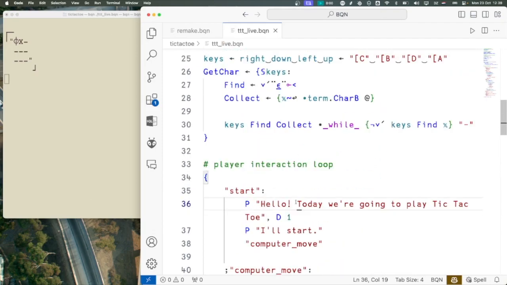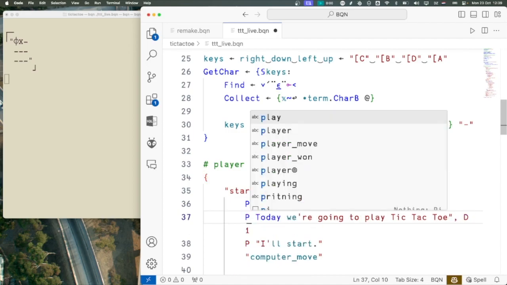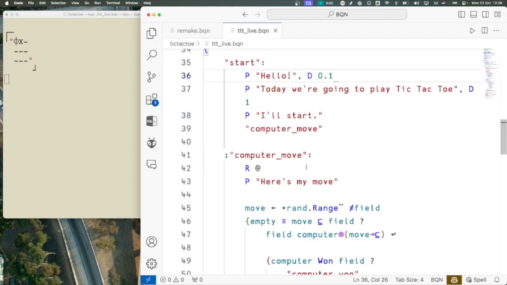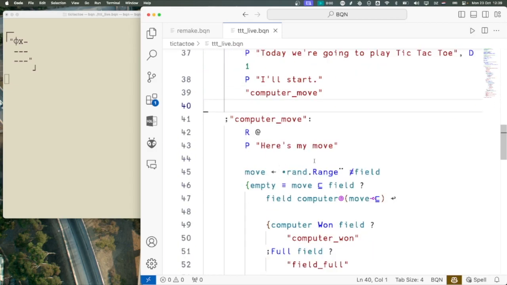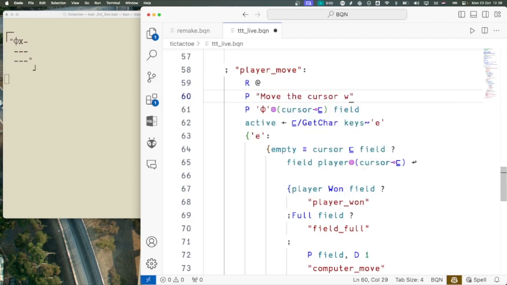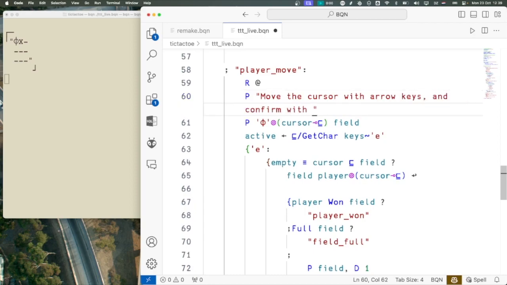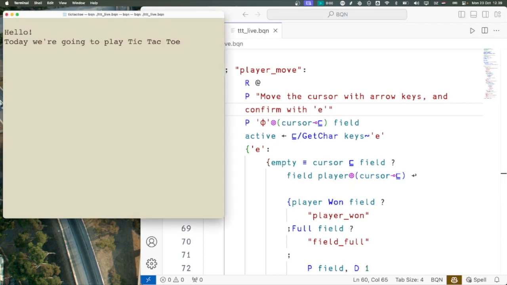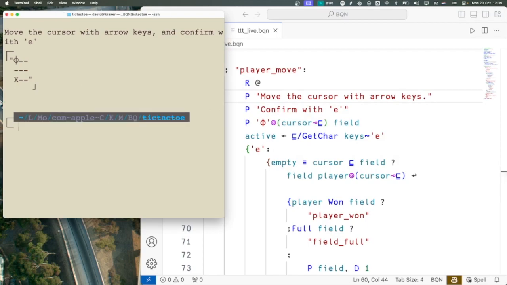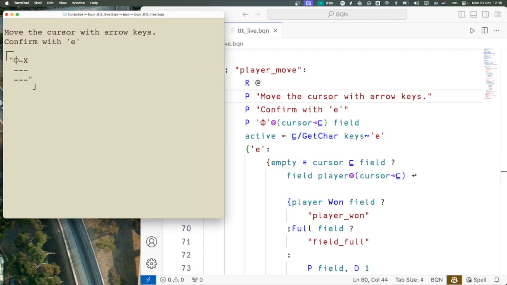Let's make a small little tweak, print this with a small delay of 0.1 seconds, just so it's a bit nicer, and here where we have player move, I'm gonna print move the cursor with arrow keys and confirm with E. So then you can have some information on how to, here's my move cursor with the arrow keys, confirm with E. Let's do it like that, and confirm with E. Yeah, a bit nicer, not perfect.